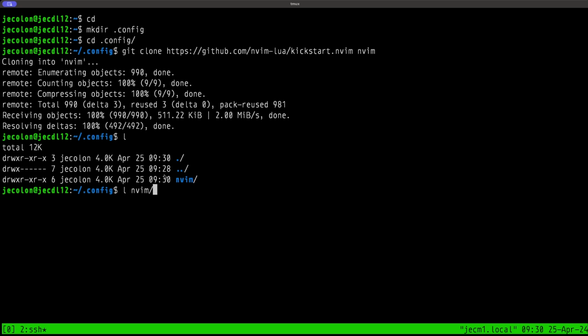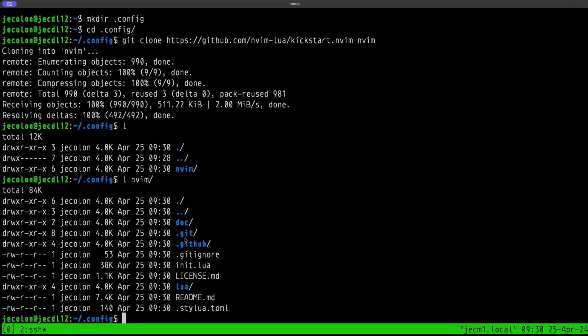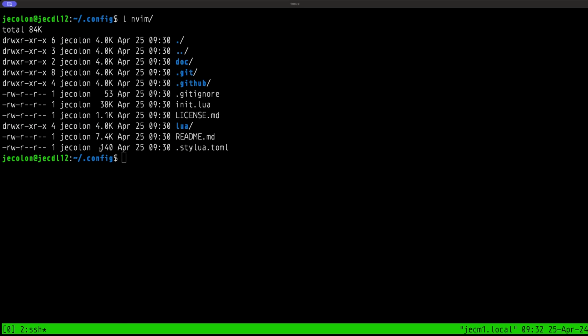And if we look inside that, we're going to see that there are several other subdirectories. And the really important file here is this init.lua file. This is basically the main configuration file for Neovim. So now, speaking of Neovim, we're going to need to download and install it.